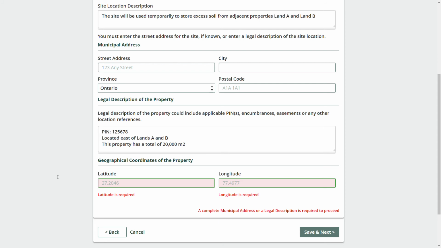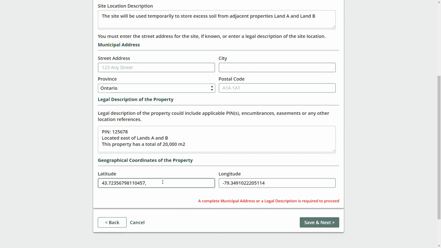So now that I'm back on my filing, I have that information on my clipboard, and I can paste in the information straight from Google Maps here, like so. Once I'm happy with all of the information on this page, I can click on Save and Next to progress again.